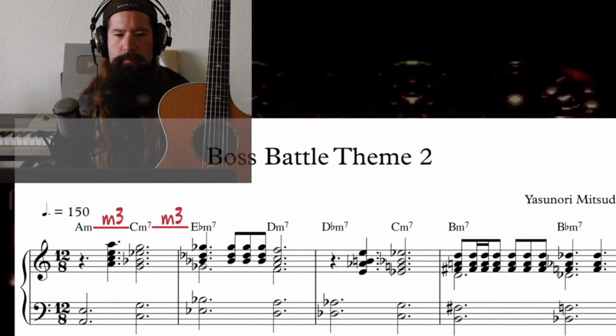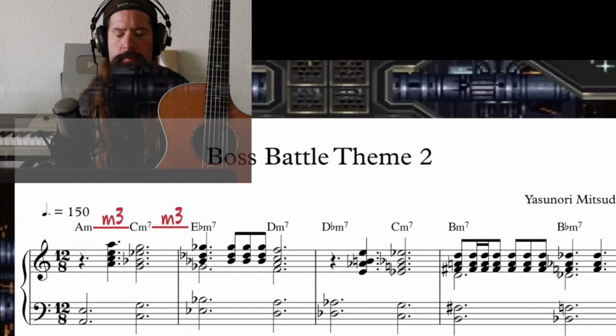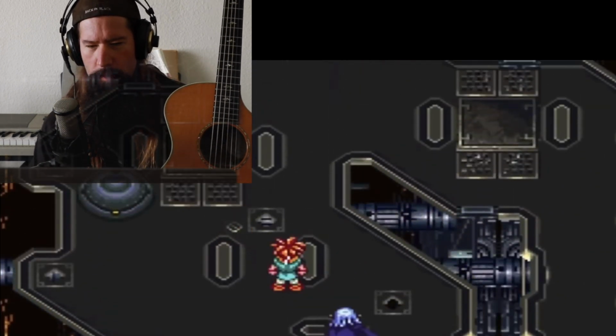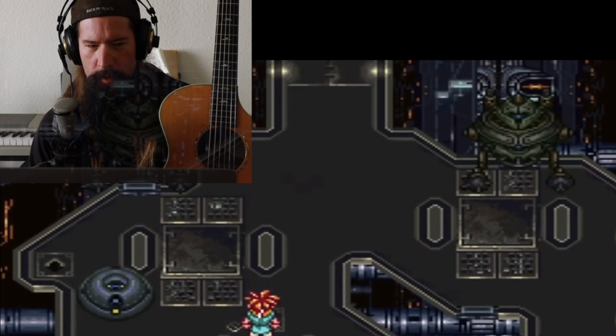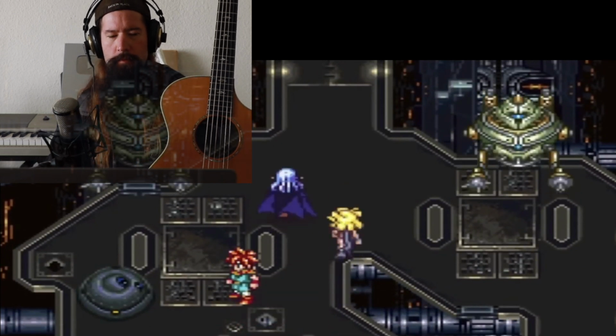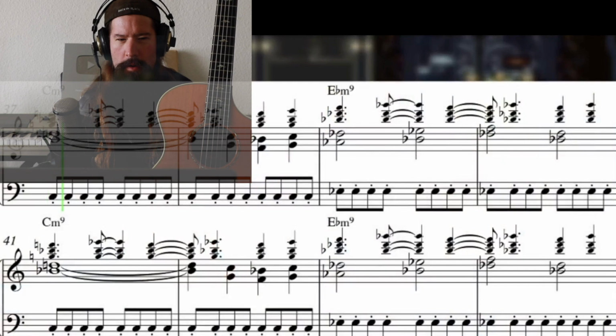Notice also the way that the minor chords jump up by minor thirds in the first bar. This is another very common chordal relationship in the Chrono Trigger soundtrack. For example, check out the B section to Black Omen.